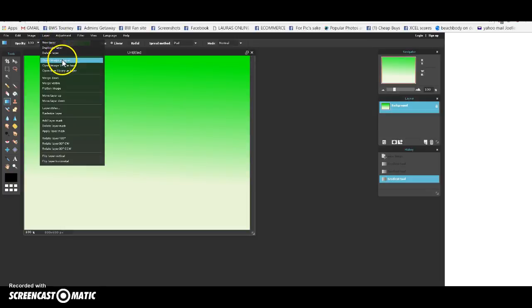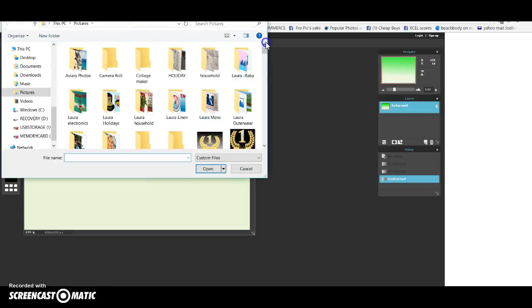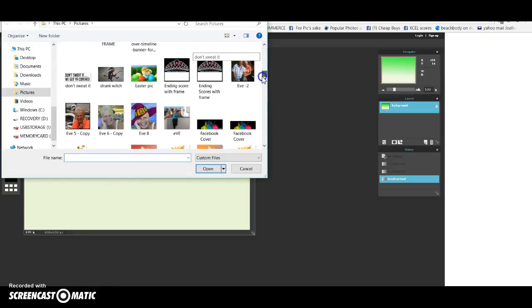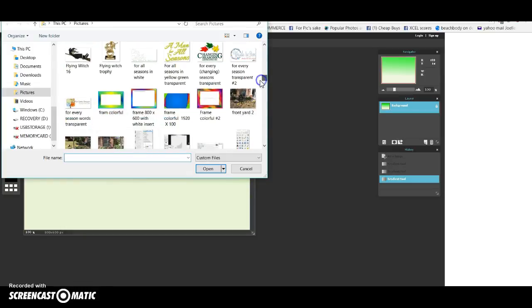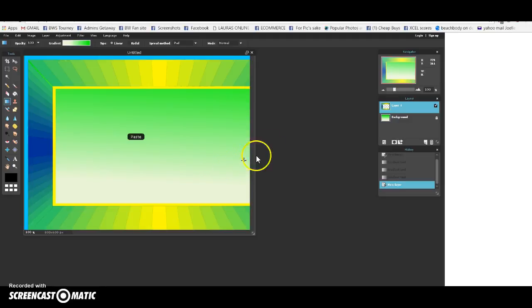Now we're going to open a layer. I'm going to put a frame on this. I have a frame in here that I'm just going to plop on here. Let's just use this one here. We'll hit this and you open it up and see how big it is. This is way too big for what my picture is going to be.